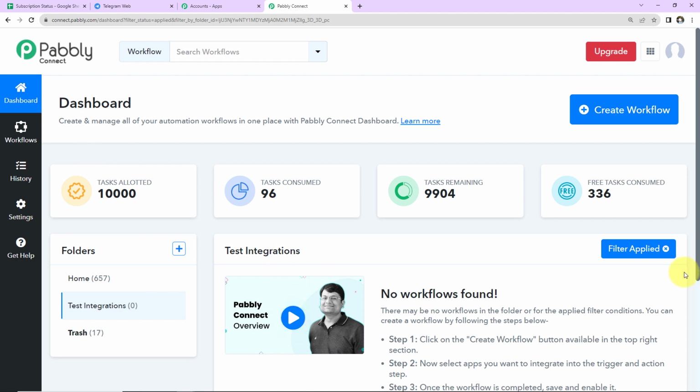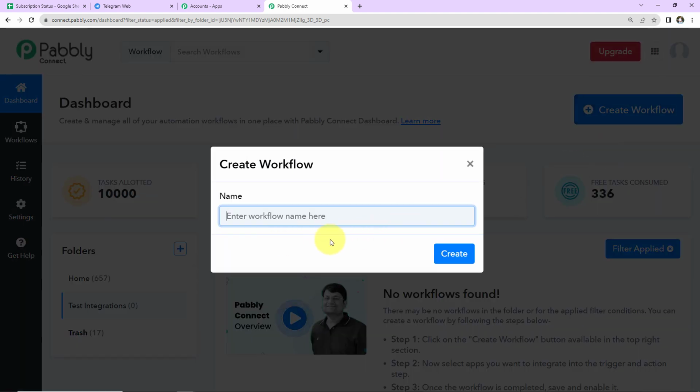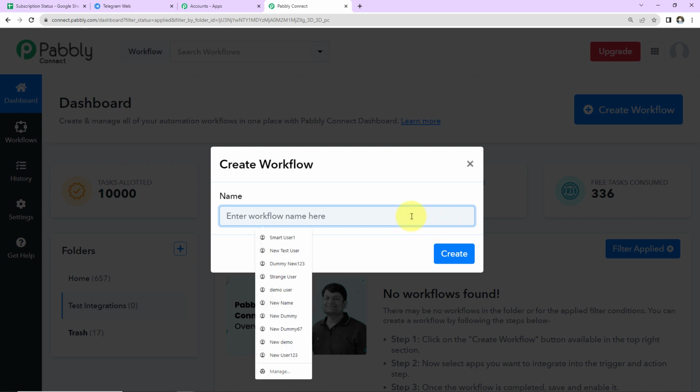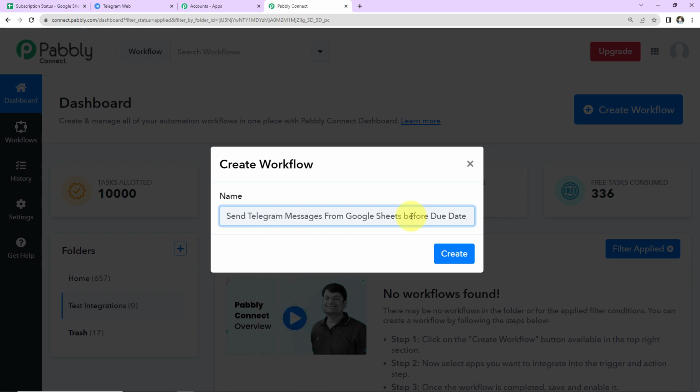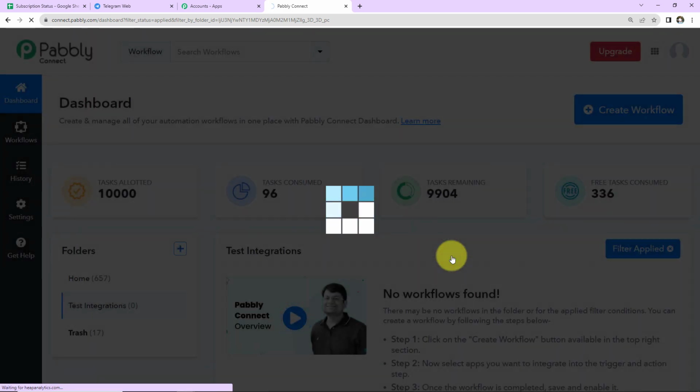Okay, so here we have reached the all applications page, and here I'm going to click on access now for Pabbly Connect, as we are doing this integration using this software. Now as we reach the dashboard, on the right hand side there's a tab, create workflow. Click on this. And this dialog box has appeared which is asking us to name this workflow. Here you can give any random name. I'm going to name it as per my objective, which is to send Telegram messages from Google Sheets before due date. Now I'm going to click on create.